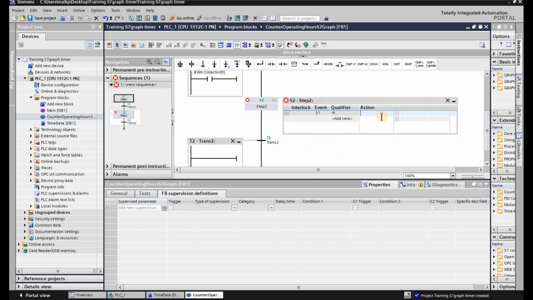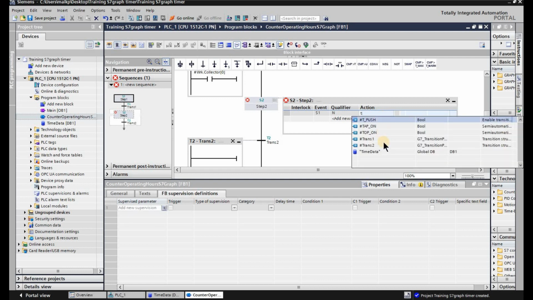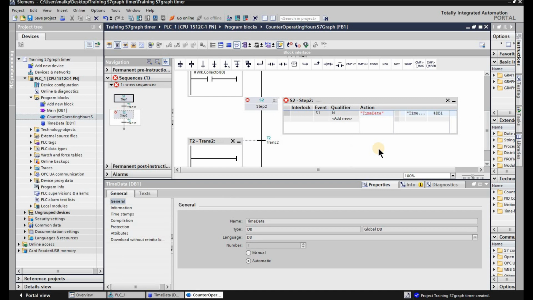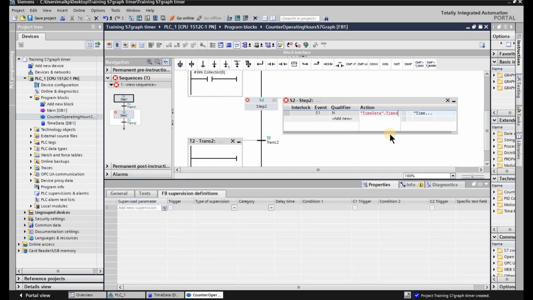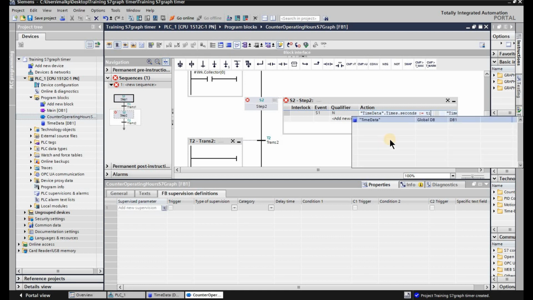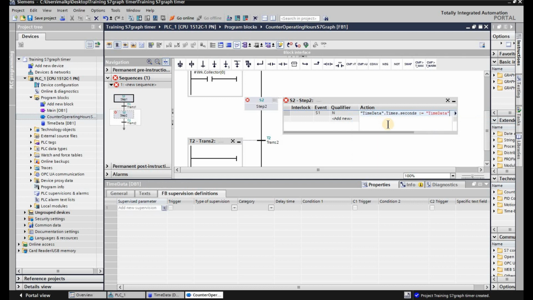Alright, so the action will be, and here comes our data in, so our data is stored in times data, right, and then period times period seconds, and then we say double point equals, and then we say times data period times period seconds, and then plus 1.